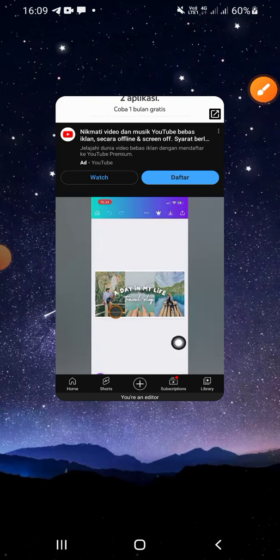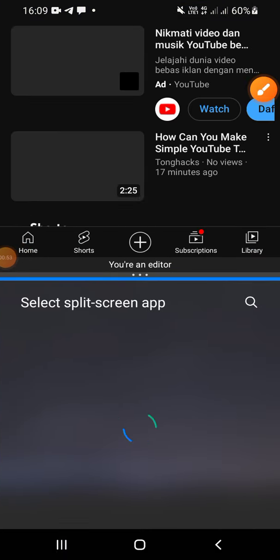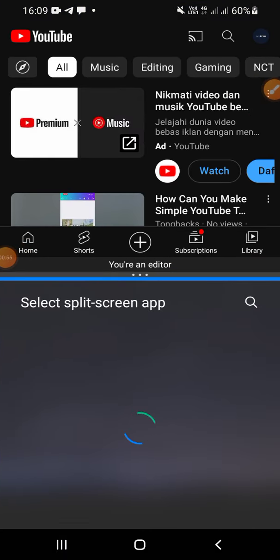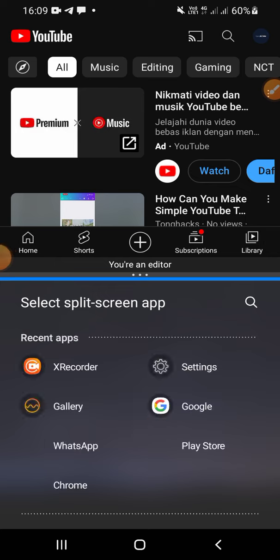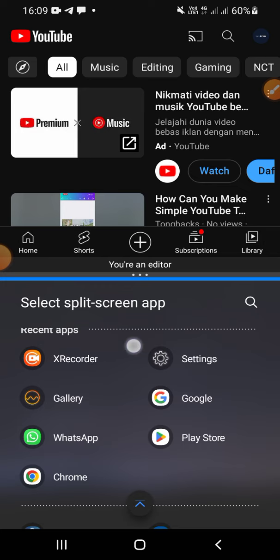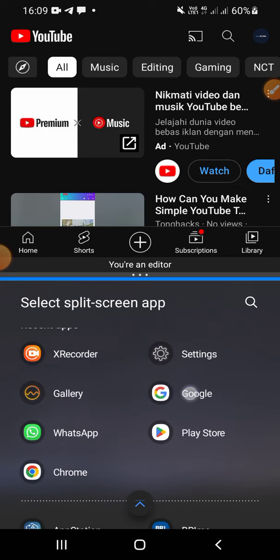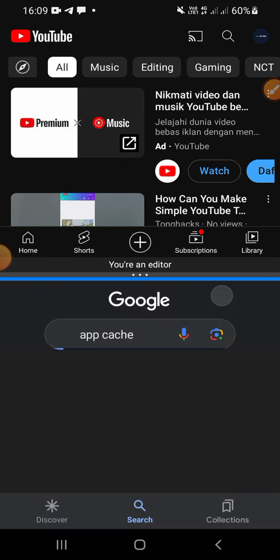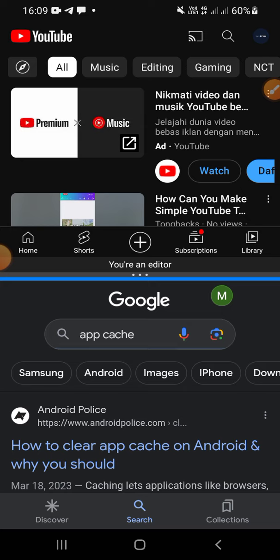Alright. And then after that, we can choose the other app that we want to split with YouTube. And I'm going to choose Google app. Click on the Google app. Alright guys, and now the screen has been split.